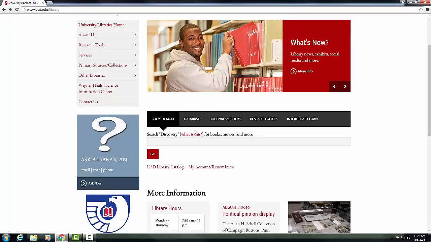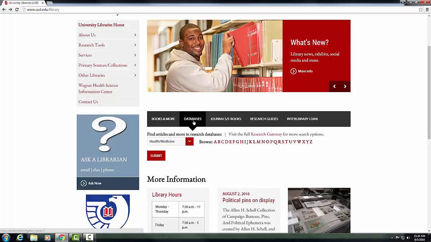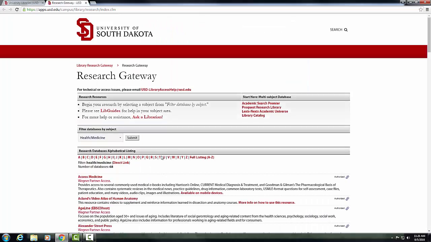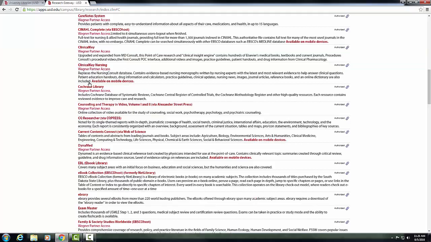Moving back to the library homepage, we will look at databases. The USD Library subscribes to over 300 databases, so to help direct your search, you may limit your scope to only health and medicine databases, and hit Submit. You may scroll through the database listing or click on the hotkeys at the top. I'm going to click on C to jump to CINAHL Complete.